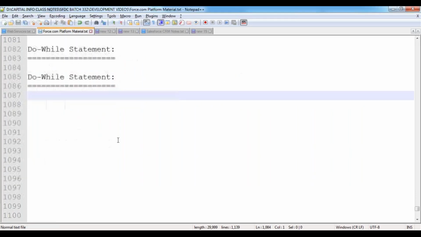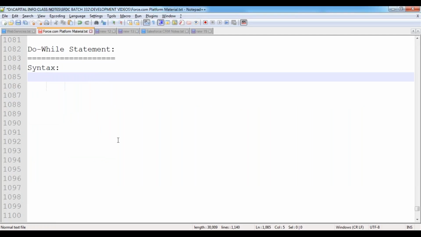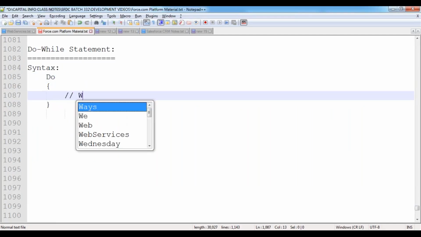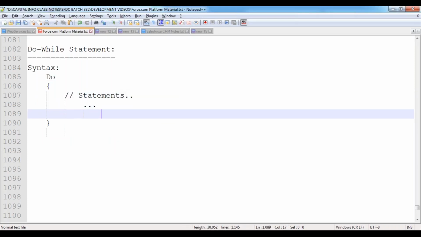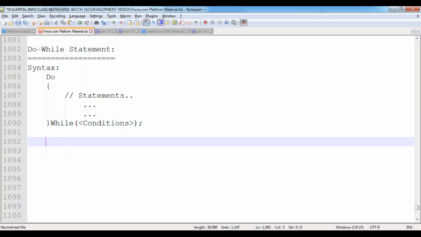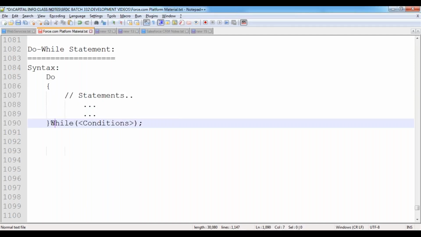So now here in this case, when you go to the do while, what will the syntax look like? The syntax is: do, you will have the statements. Whatever statements you want, you can write them. At the end, you will have the while condition. Do, you can write the statements which you want to execute, and then you specify while conditions.